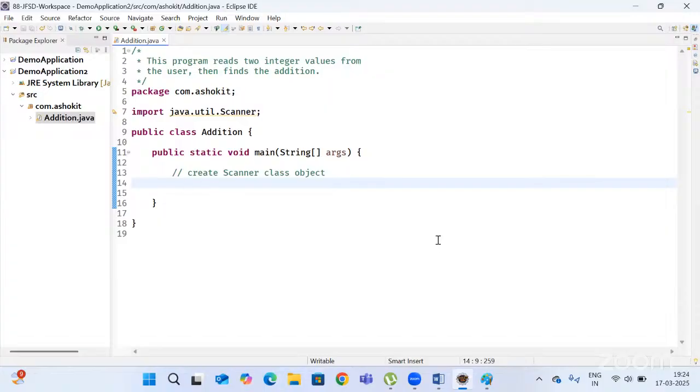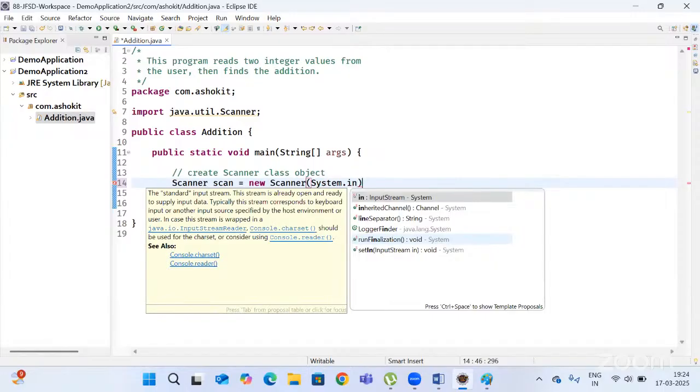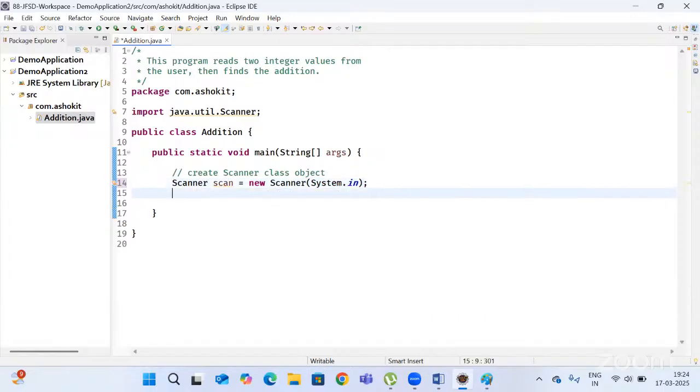Tell me how to create a scanner class object like this. Scan is equal to new Scanner of System.in. Okay. Scan is equal to new Scanner of System.in is the way of creating the scanner class object. Okay, object is created.